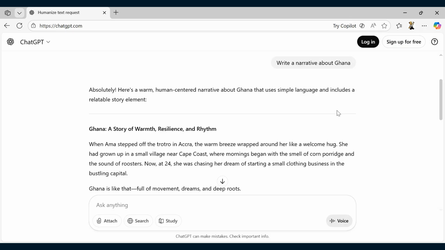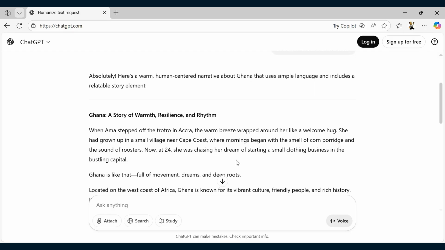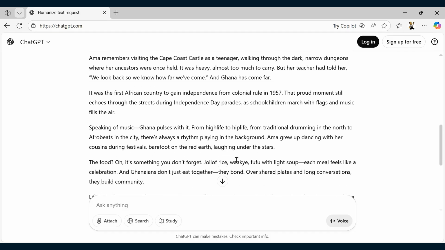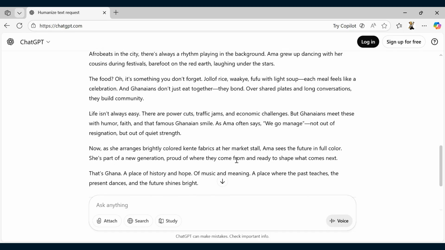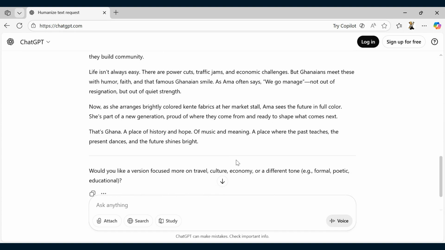So when Nama stepped off the trotro in Accra, the warm breeze wrapped around her like a welcome hug. She had grown up in a small village near Cape Coast, where mornings began with the smell of corn porridge and the sound of roosters. Now, at 24, she was chasing a dream of starting a small clothing business in the bustling capital. So let's go down. The food, oh, it's something you don't forget. Jollof rice, waakye, fufu, it's like soup. Its meals feel like a celebration and all of that.